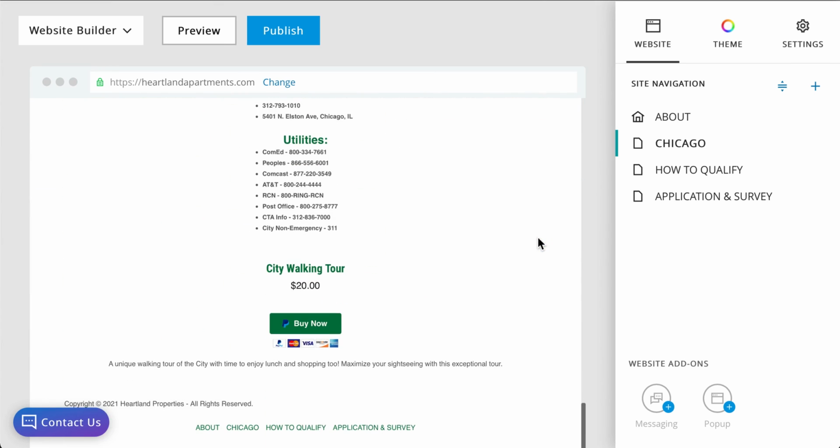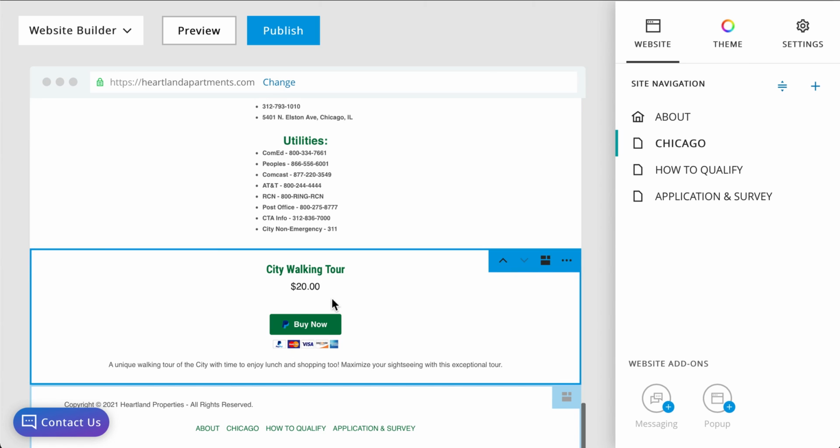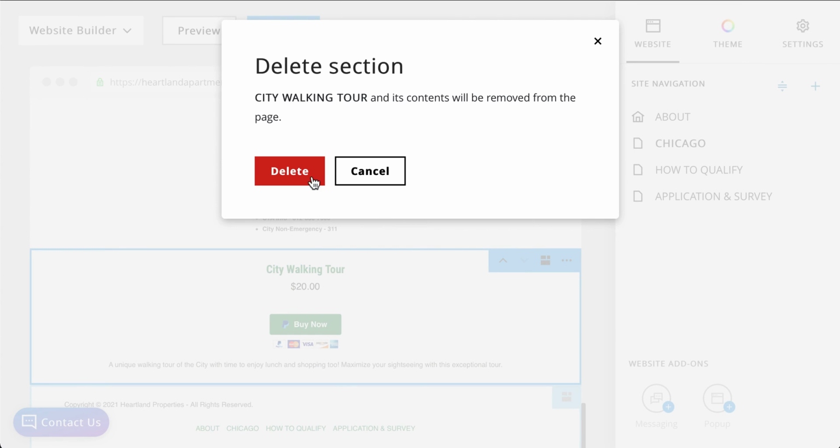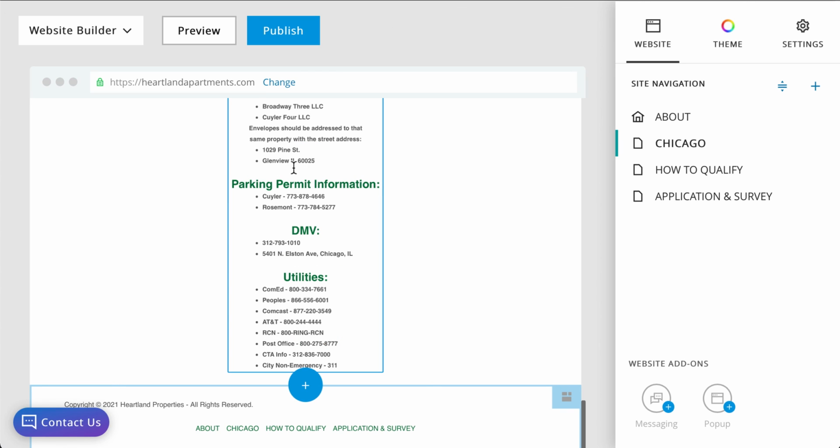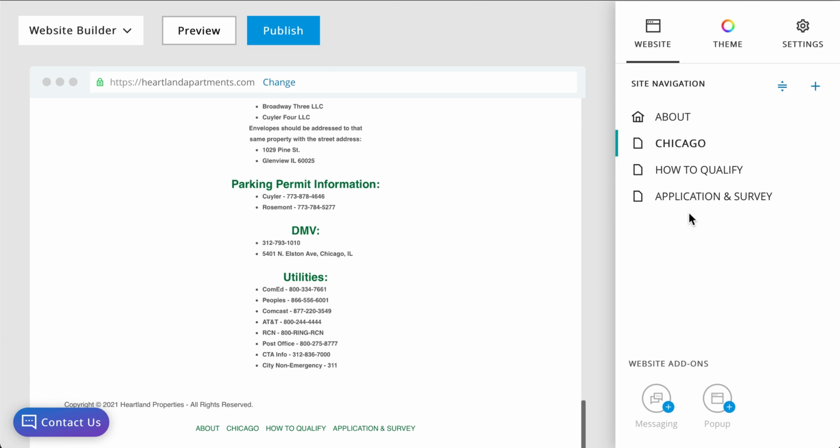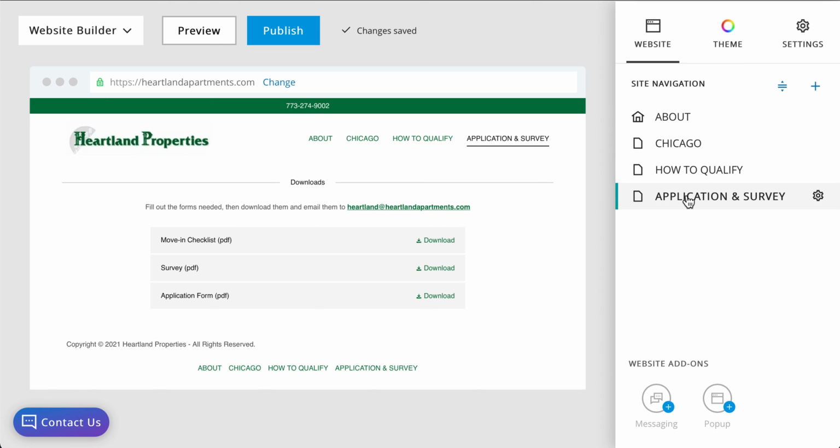So we go to the bottom here. Here it is. And then I can move it up wherever I want to place it on the new page. So that's pretty flexible. Okay, but we're not going to have this, so we're deleting it. Delete. So now it's all back to where we started.